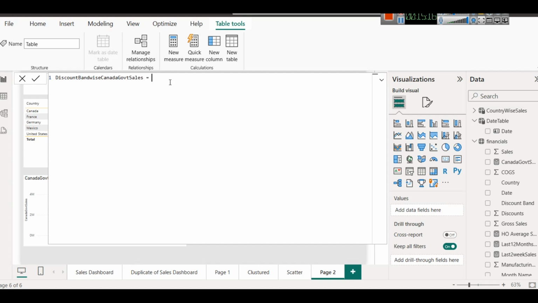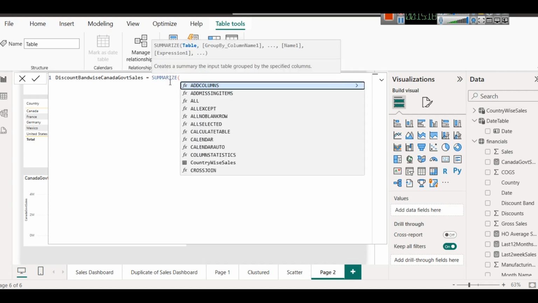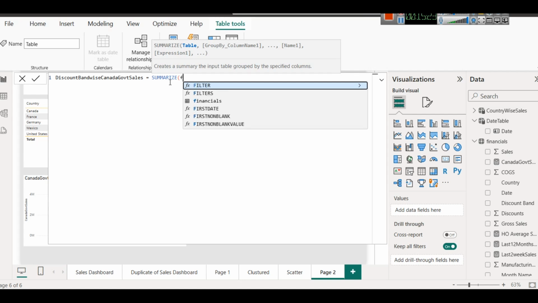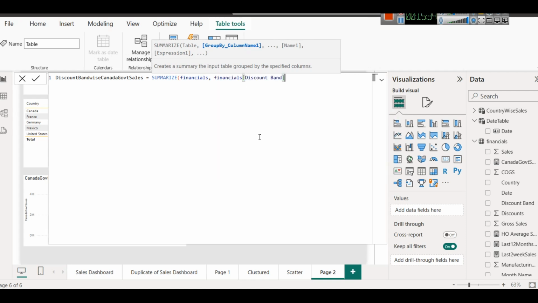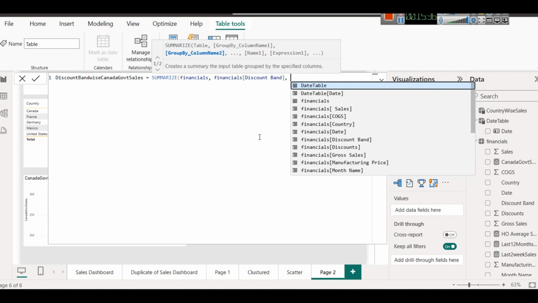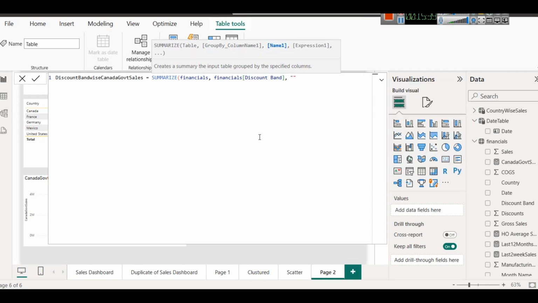Yes, yes. So I say summarize. Summarize is asking what is your table, because I am creating a new table. So what table are we copying it from? Financials. What is going to be your group by column now? Discount band, right? That's right. What is going to be our name? Like we want sales, so total sales. What is our expression? Let's write this. Calculate sum of financial Canada, whatever, right?